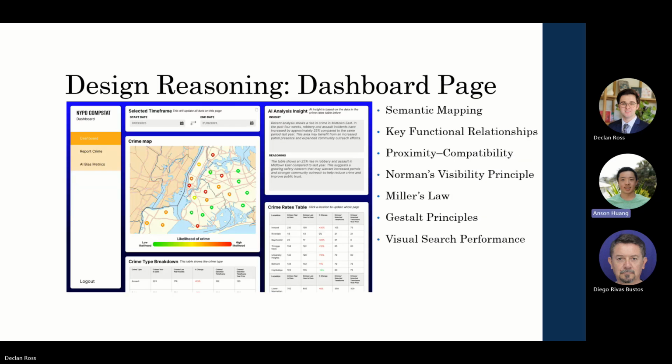The design reasoning for the dashboard page. So we've got semantic mapping, such as the selected time frame label sits above the date fields, matching users' mental model of pick dates here. The next one is key functional relationships. Clicking a map marker highlights its row in the crime rates table, linking spatial and tabular data.